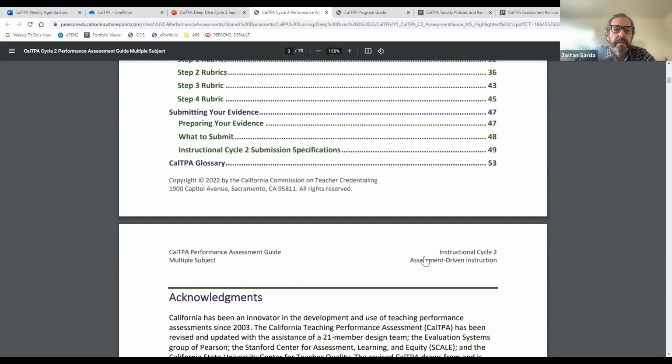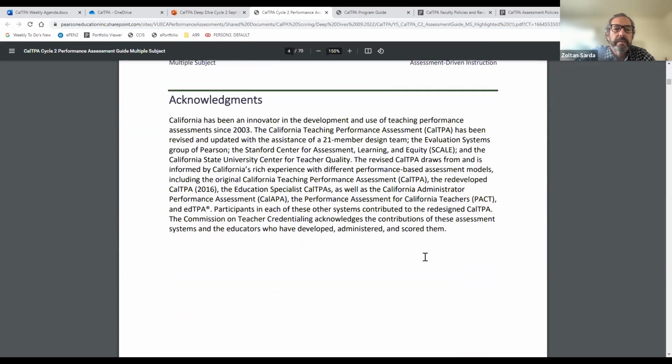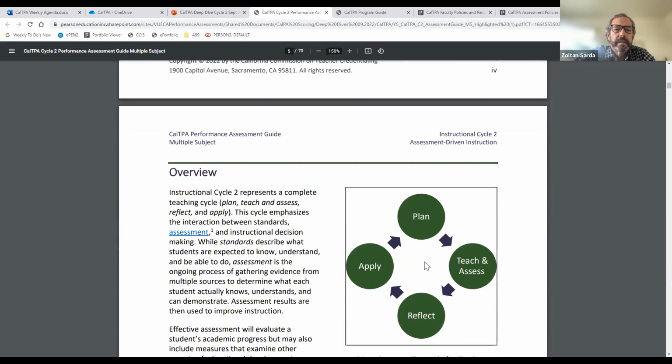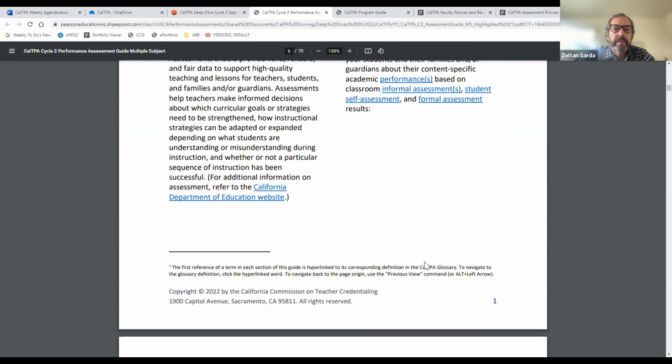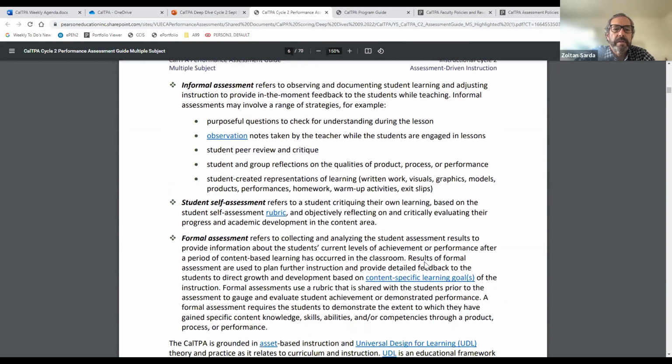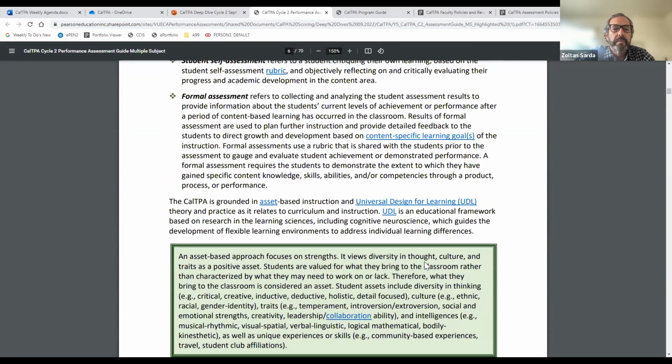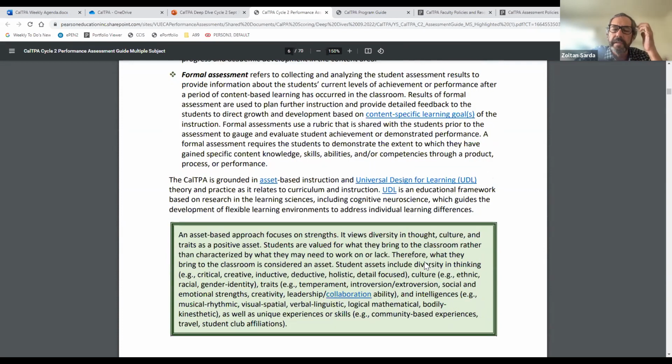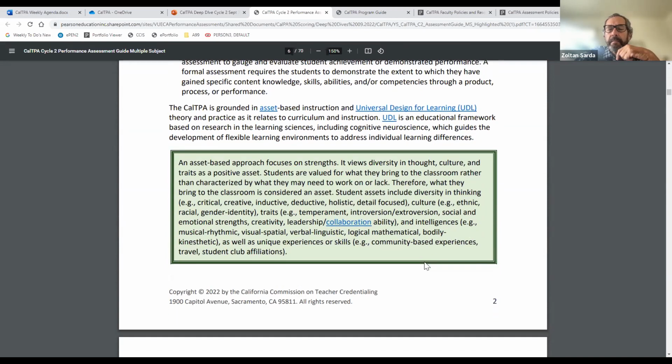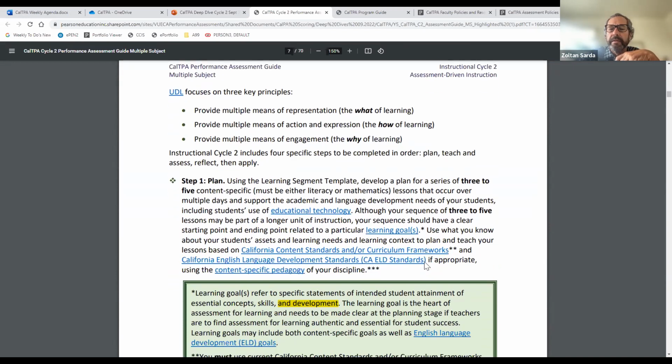So if we scroll down, this is all pretty much the same. Overview is not much different. And again, as Caroline's scrolling us down, I will say that most of the changes, as with cycle 1, are intended to provide clarity and more instruction for the candidate.